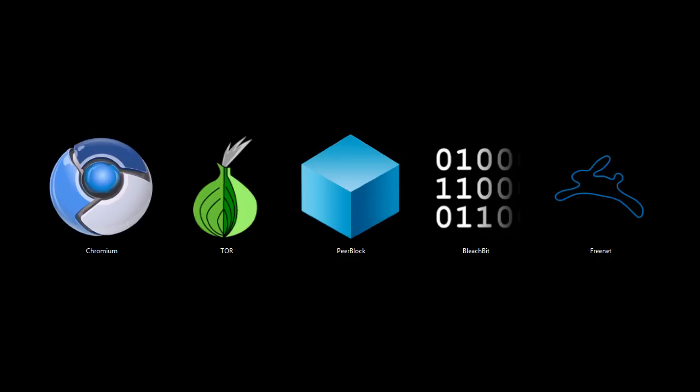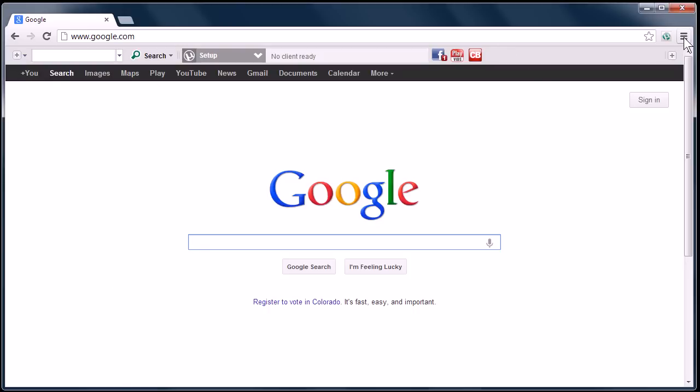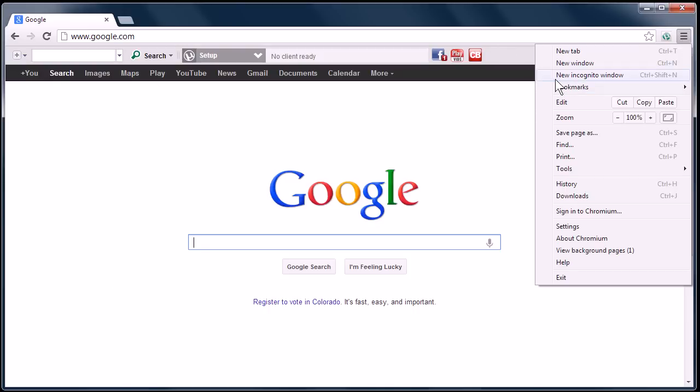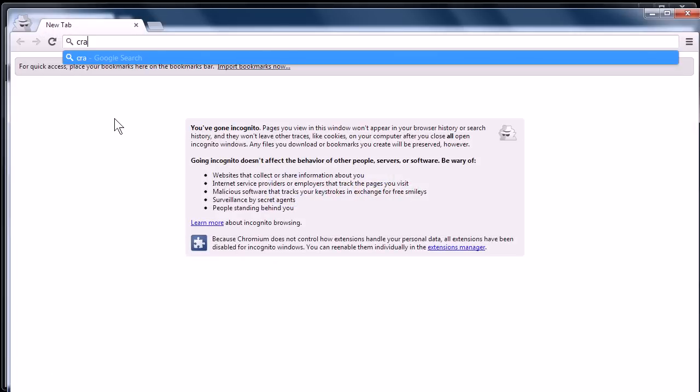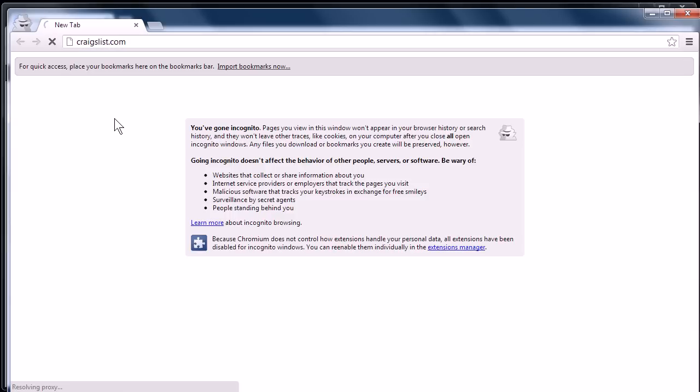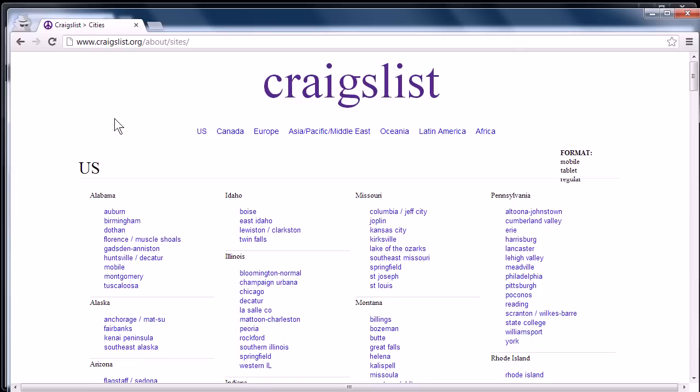This first program we'll look at is Chromium. Chromium is the open source version of the Chrome web browser, but it has this feature to browse in incognito. You may be familiar with it. You just go to new incognito window or push Control Shift N, and you've got a new incognito window. What this does, if I go to Craigslist.com, any site that you go to, it's not going to save any history to your web browser. It's not going to save any cookies to your browser permanently. As soon as you push this red X or close out of the program, all that information is gone. Any evidence of you ever being on that site will be completely gone from your computer.